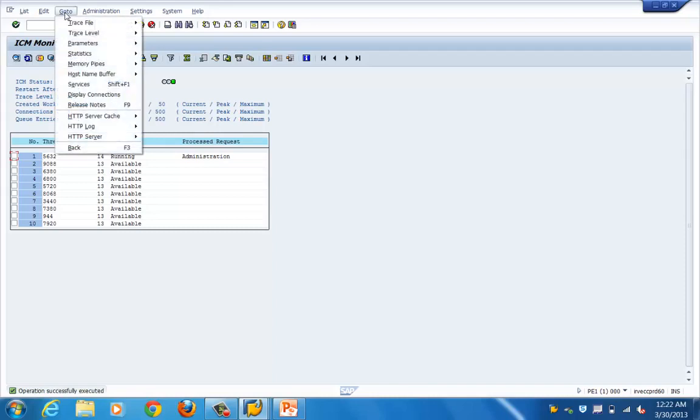Then let's see what other things can be seen here. You can see the HTTP server log. You can also see things like increasing or decreasing the trace level.